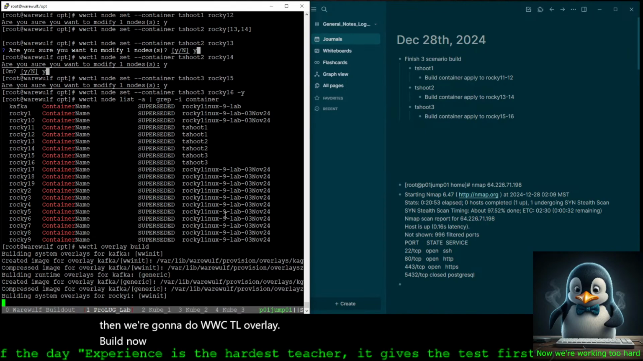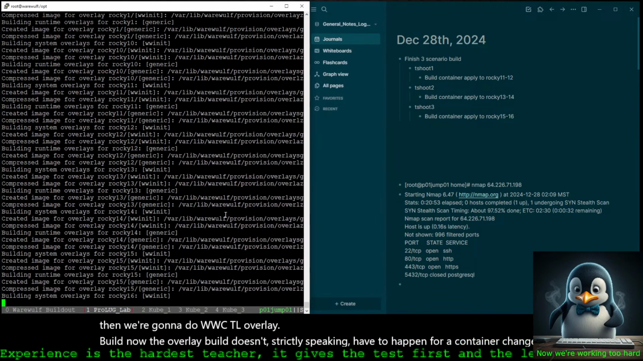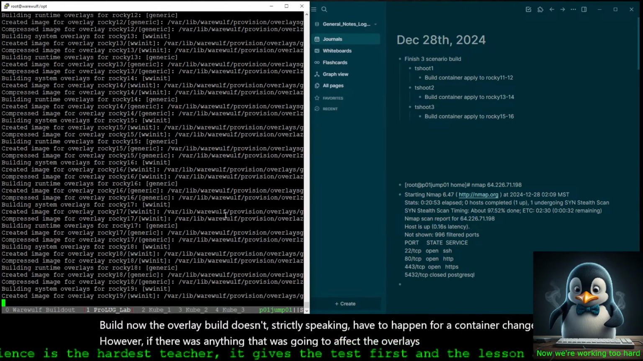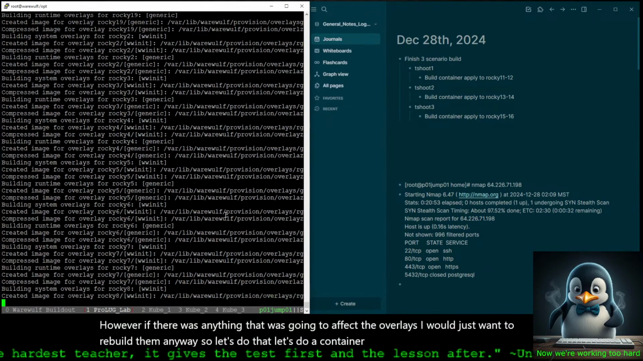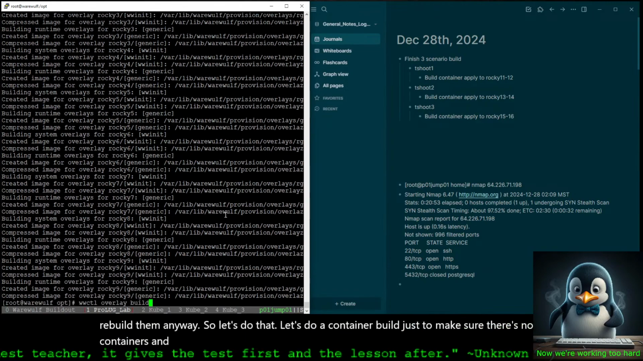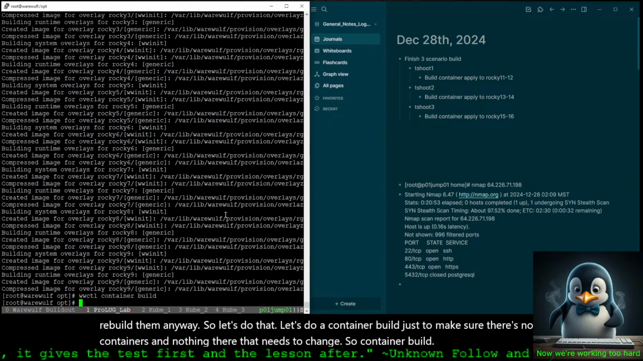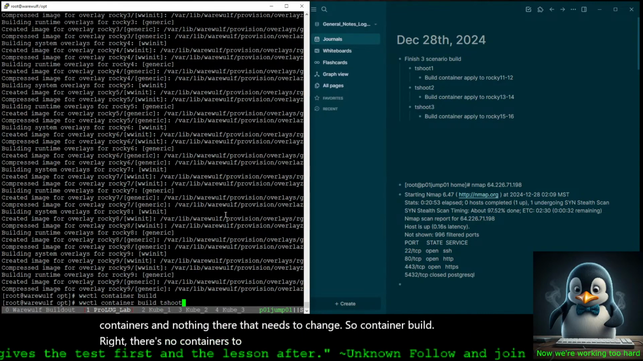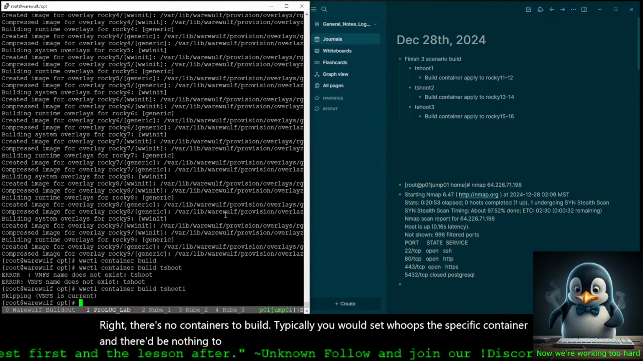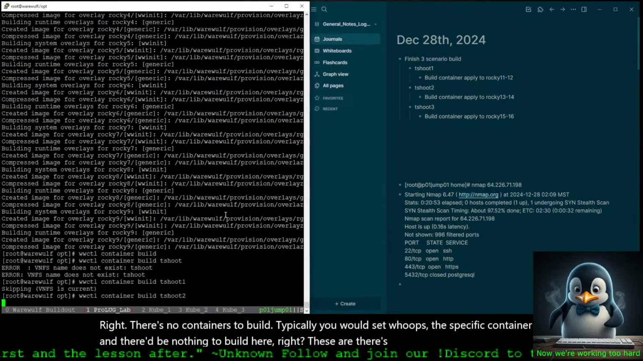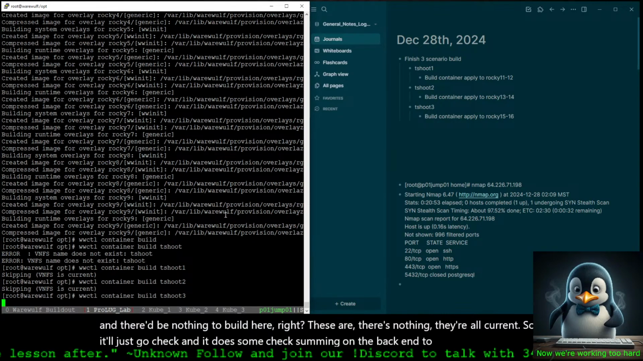Now the overlay build doesn't strictly speaking have to happen for a container change. However, if there was anything that was going to affect the overlays, I would just want to rebuild them anyways. So let's do that. Let's do a container build just to make sure there's nothing there that needs to change. So container build, right? There's no containers to build. Typically you would set the specific container, and there'd be nothing to build here, right? They're all current. So it'll just go check, and it does some checksumming on the back end to make sure everything's the way that it wants.